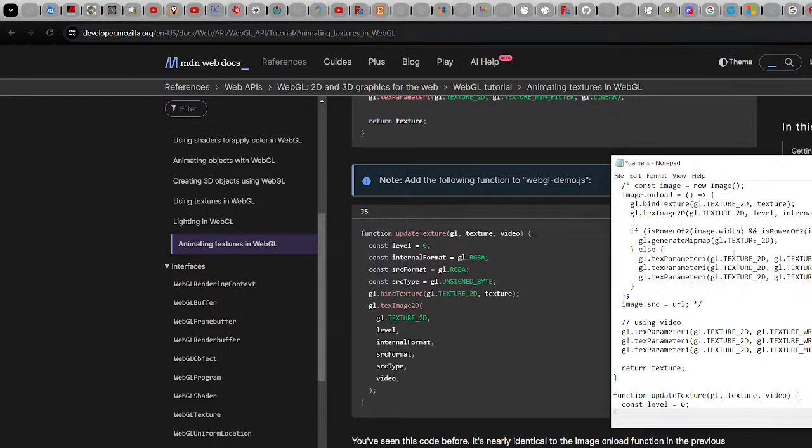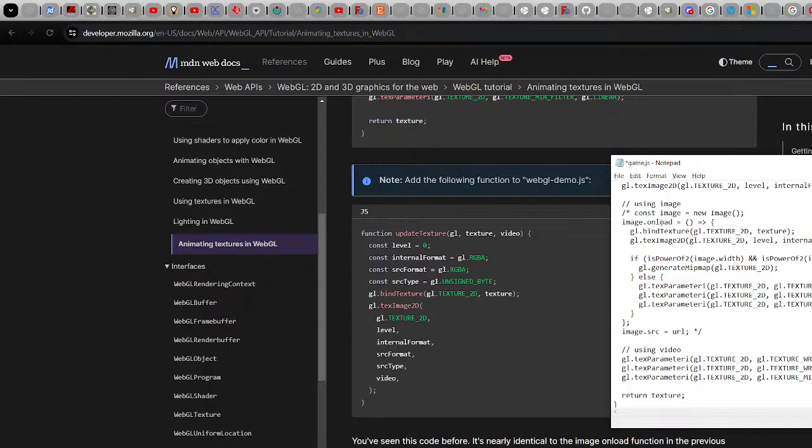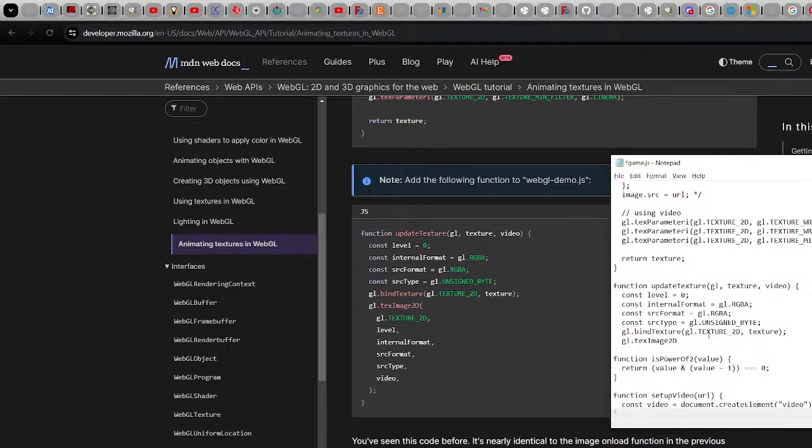Okay, let's see. Bind texture. So that's doing this stuff up here, where for images, it just does it here. Bind texture, 2D texture, text image 2D, level, internal format, source type. Oh, and then it used to be an image, now it's a video.